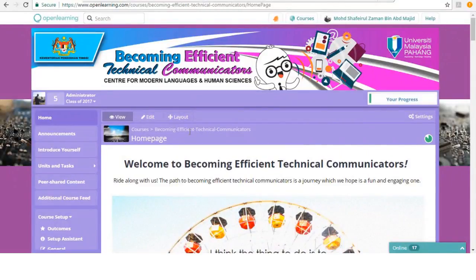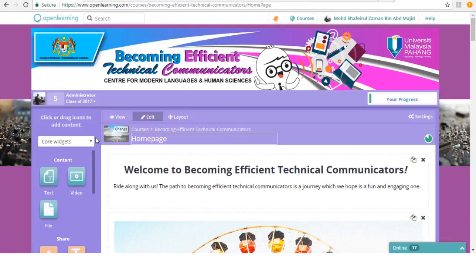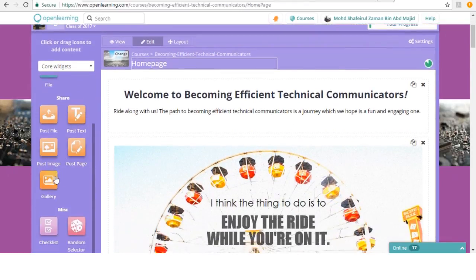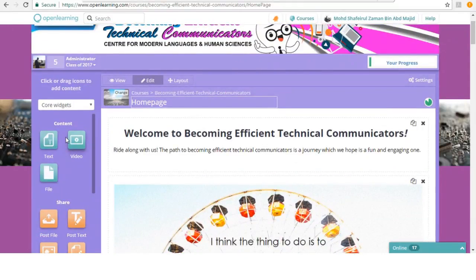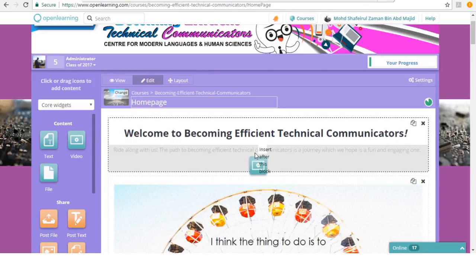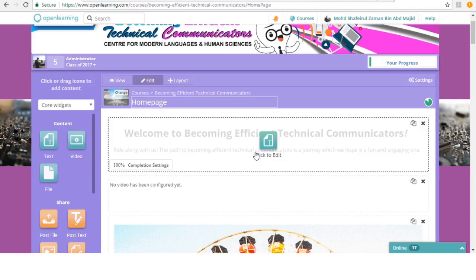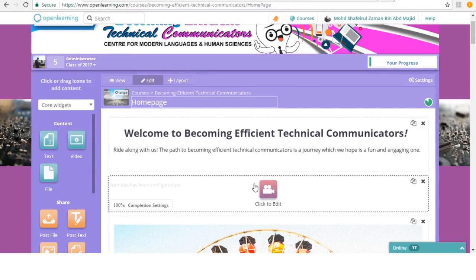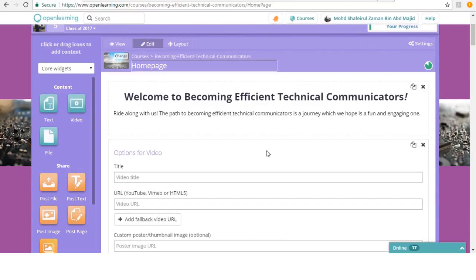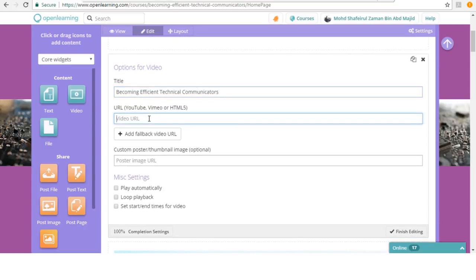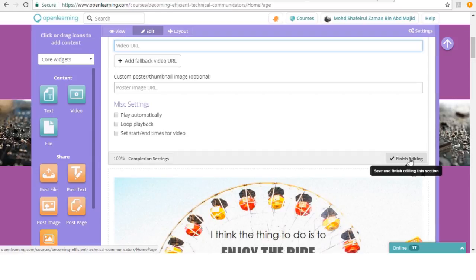So how do you edit it? Simple, you just click on edit, and on the left hand side of the page, you have the widgets. For example, if you need to put in a video, you just click on video and then drag it and put it here like this. Here is the tab for video. You just click on this tab. If you want to put a video, put a title to it. Let me double check the spelling there. If it is uploaded in YouTube or Vimeo or maybe HTML5, you can have the link and put it here, and then you can click finish editing once you have completed.